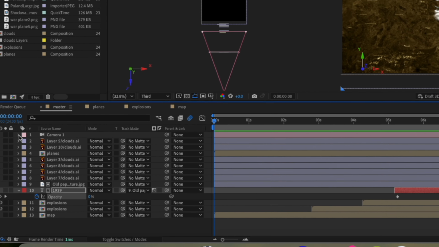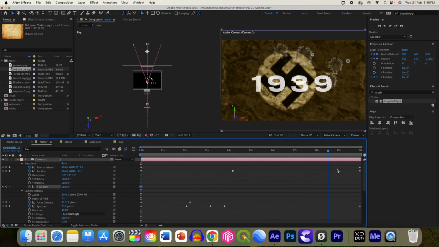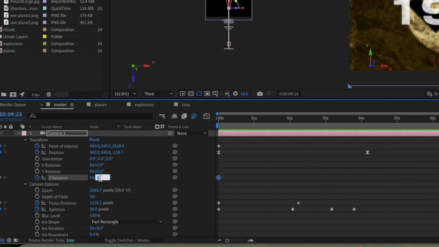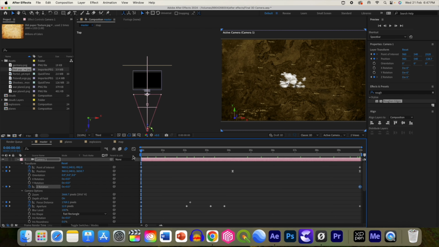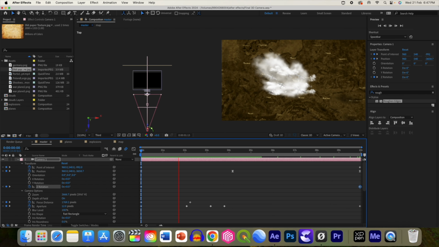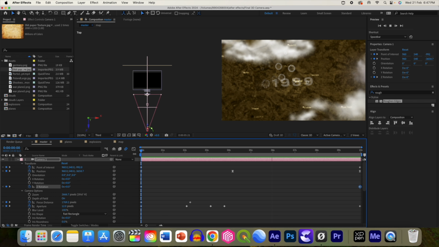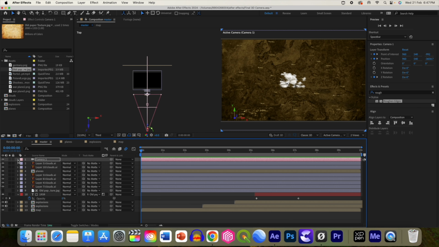Okay, again go back to camera and let's rotate the Z axis. So come to starting frame, add keyframe to this Z rotation, come to last frame and add rotation value for the 5. Alright, so we have this nice zoom animation. Alright, so our animation is almost ready.